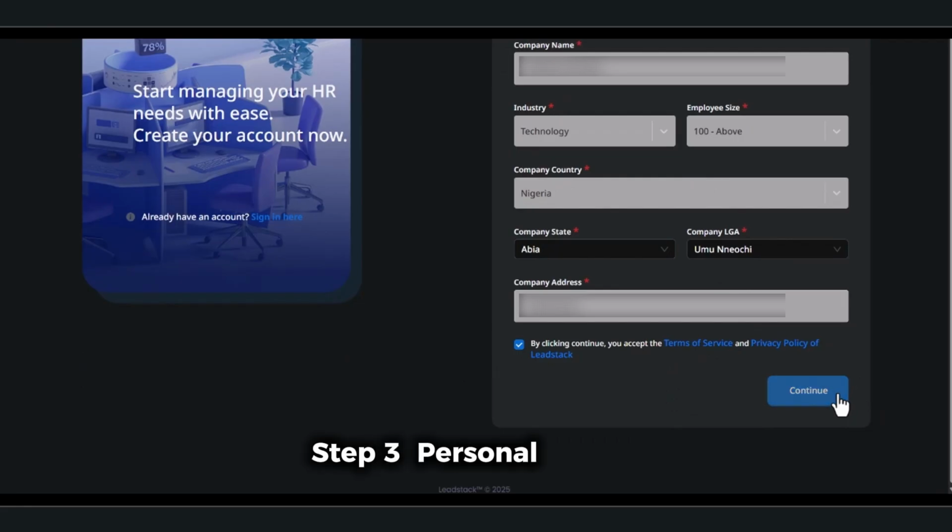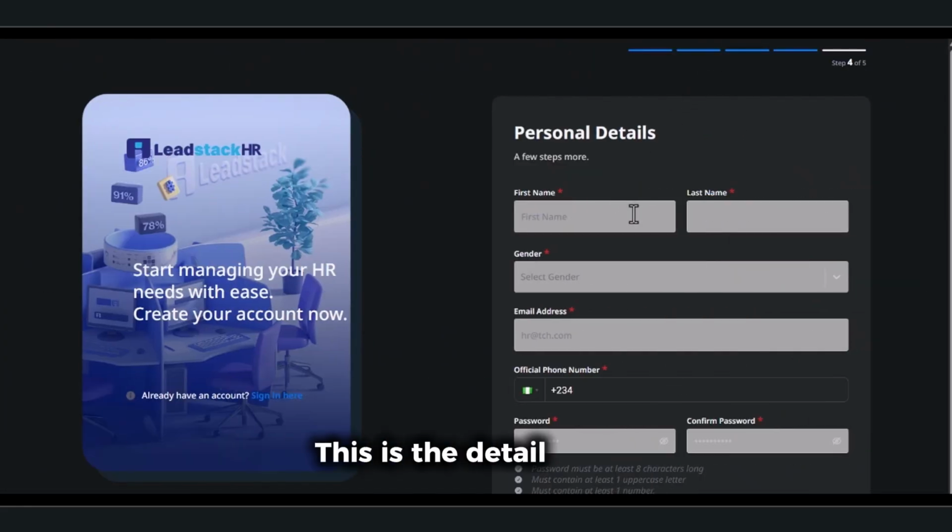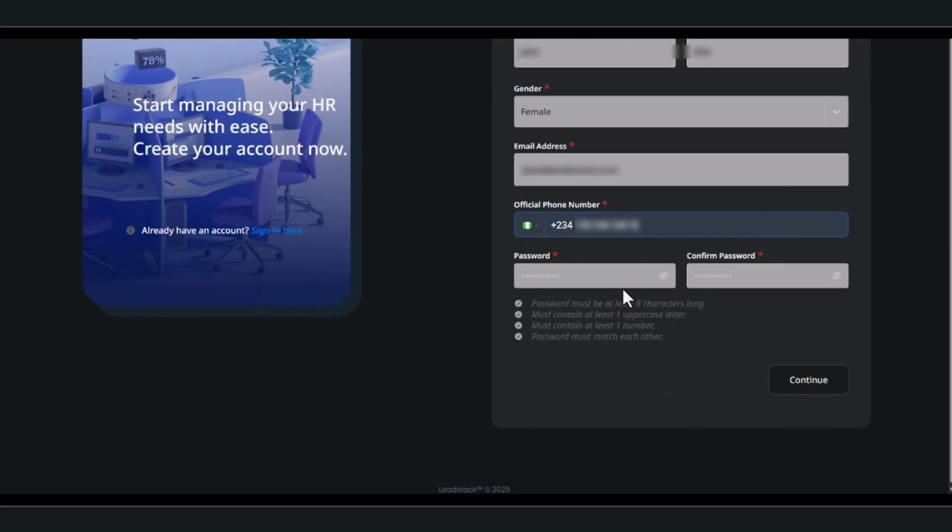Step 3. Personal details. This is the detail of the admin or HR onboarding. Input first name, last name, select gender, input email address, official phone number, password and confirm password.